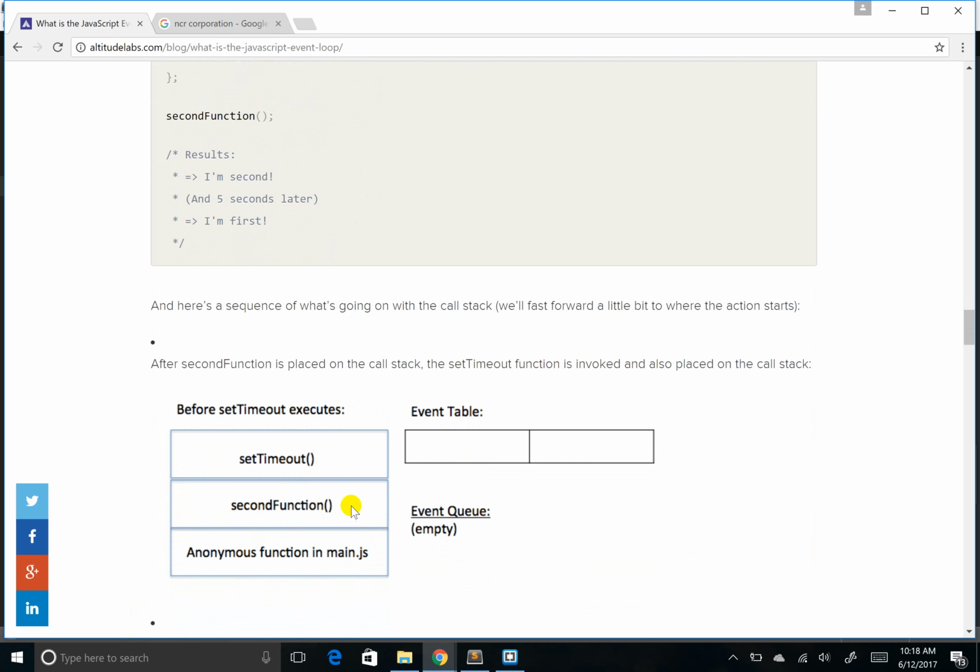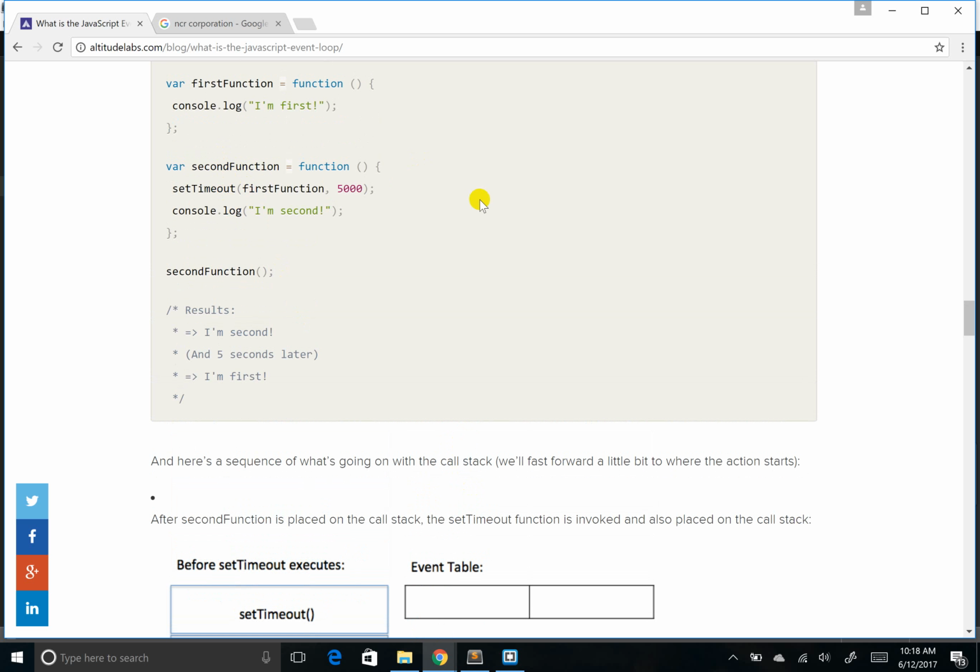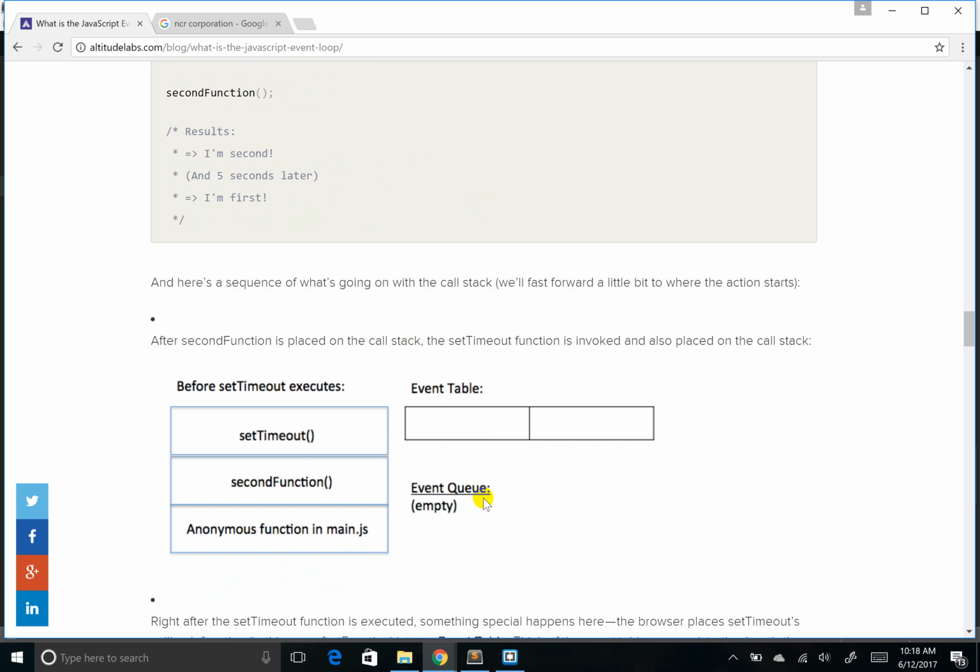You have your second function, and then you have your setTimeout call, correct? So JavaScript also has two other components that we need to be aware of. One is your event table, the second one is your event queue. In the case of your setTimeout or setInterval, which will execute in the future, in an asynchronous manner, these two components will come into the picture: your event table and your event queue.